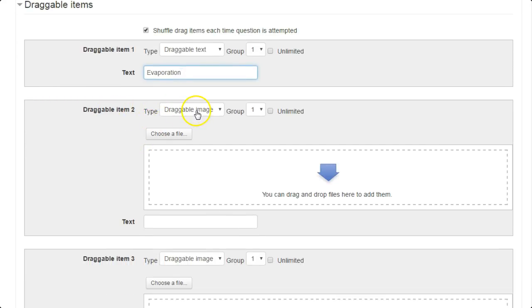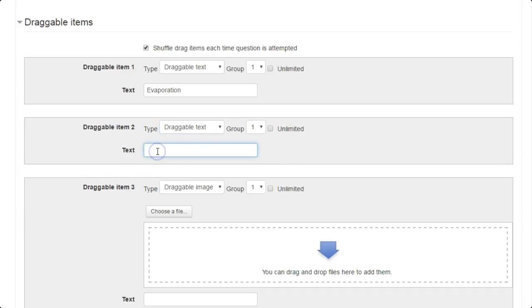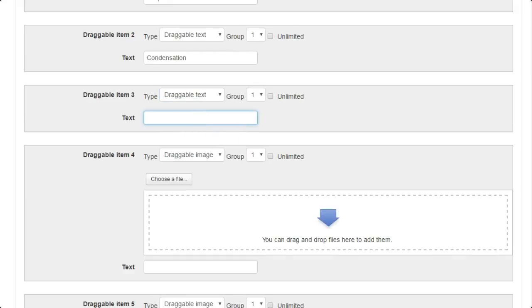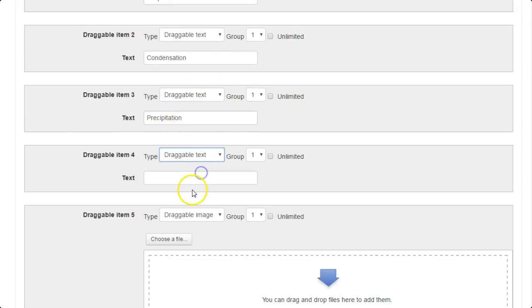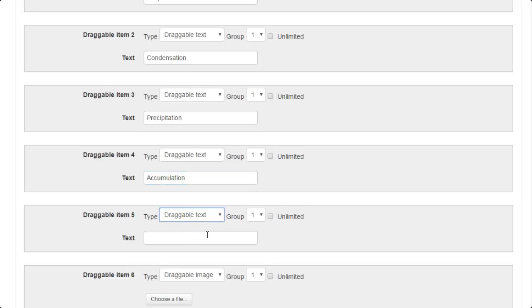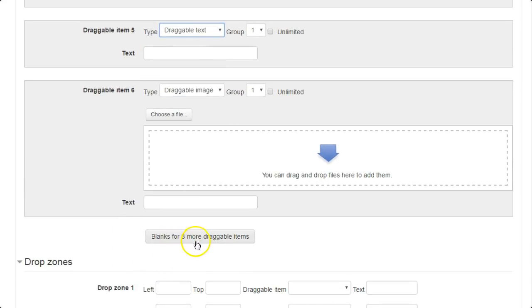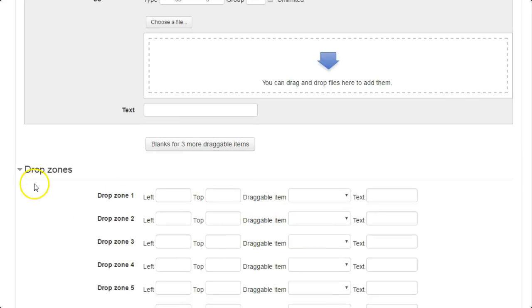I'm going to go down to item number 2, again change that from an image to text, put in your second label. In this case, it's going to be condensation. Go down and repeat the same thing for each one of your labels. And you can continue on for as many labels as you would like. By default it gives you 6, but you can continue to add more draggable labels if you would like or need to. Once that is completed, you now have your drop zones.